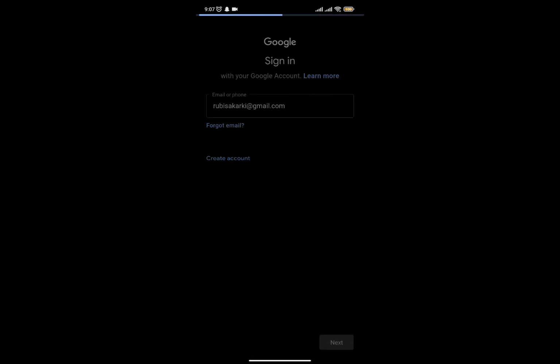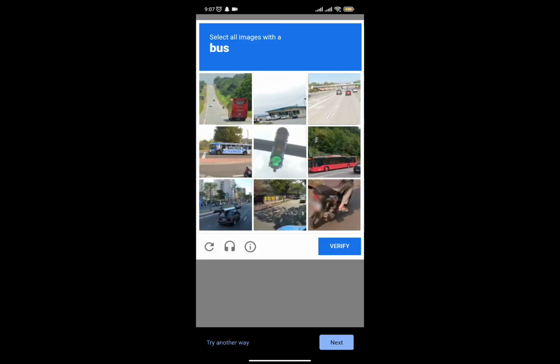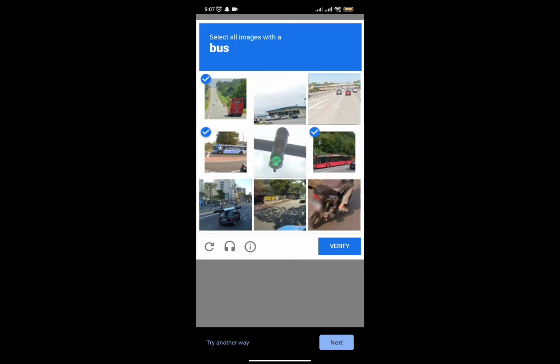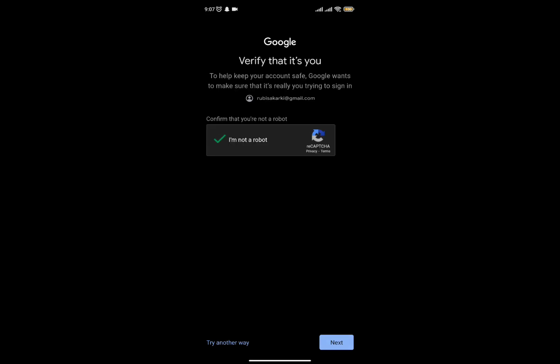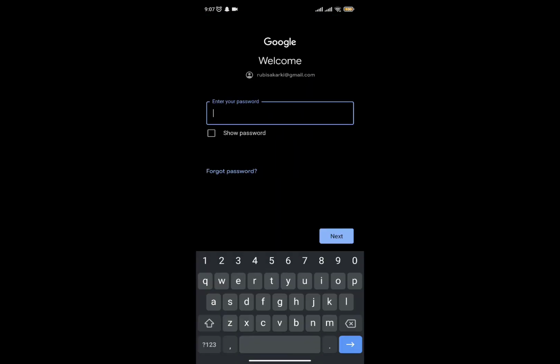So now to verify whether it's you or anyone else trying to log in, it will give you some tasks which you need to fulfill to prove that you are not a robot and you are a human being who's trying to log in into the account. After this process is done, all you need to do is type in your password and press the next button. So this is how you simply log in your email account to your Google Chrome account.